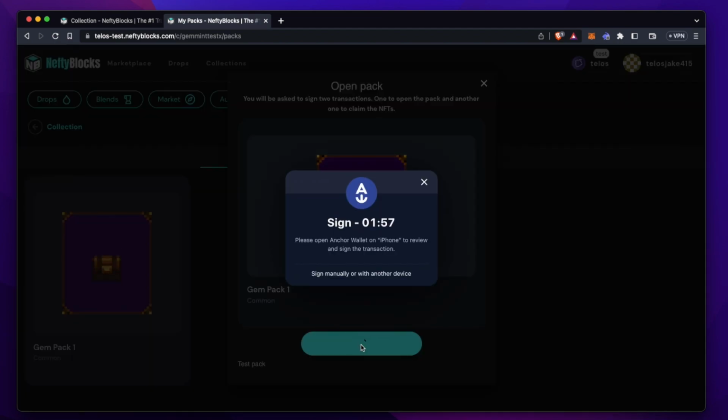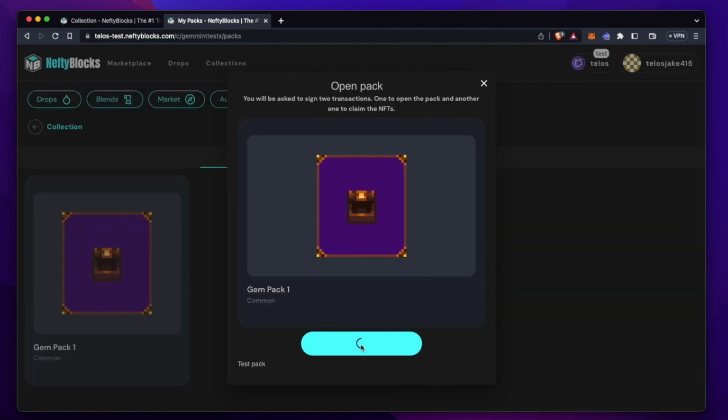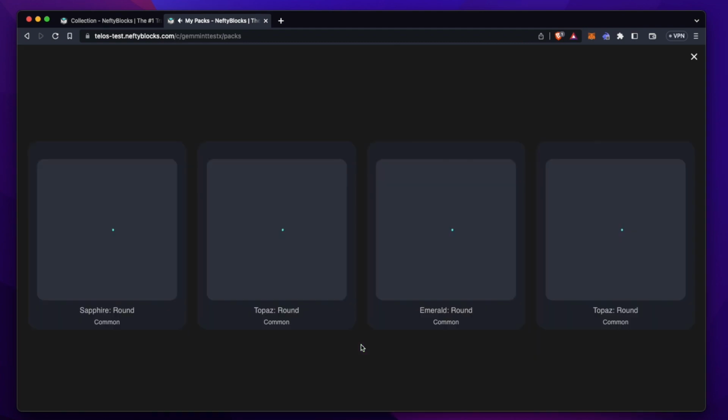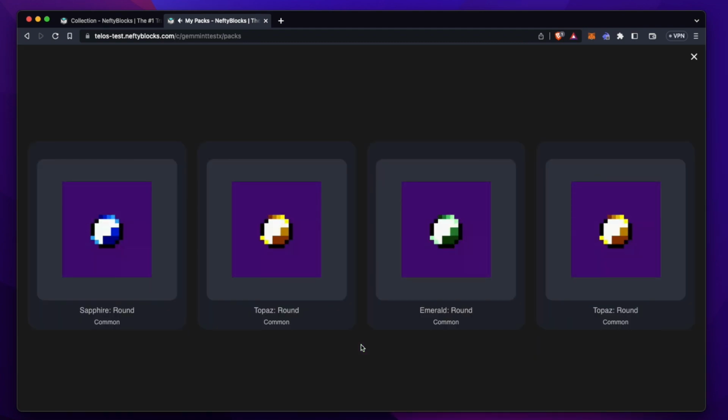When opening a pack, you'll have to sign in your wallet twice. And super cool. The pack worked. We received 4 gems, just like we set up. So that's how you set up a pack drop with NeftyBlocks.